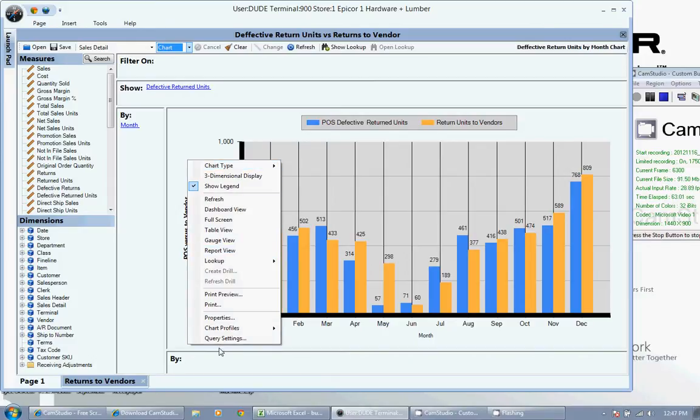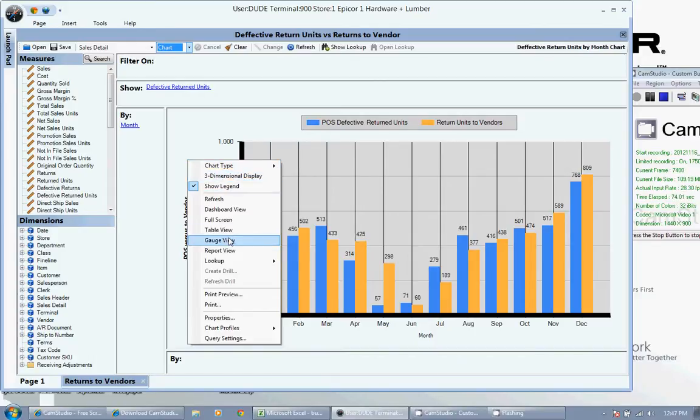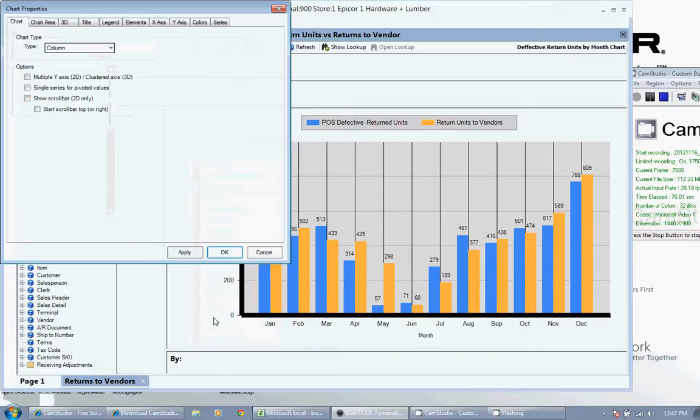As I right click, you'll find various places that allow you to manipulate or modify the chart, such as the chart type, the three-dimensional display, and the show legend. But all of those are available in the properties menu. So I'm going to go to the properties menu and look through some of the features more commonly used.